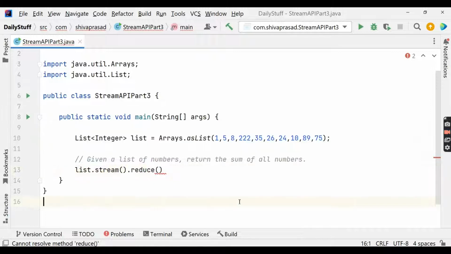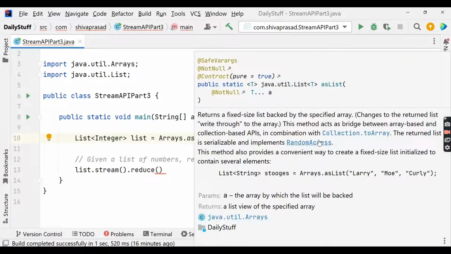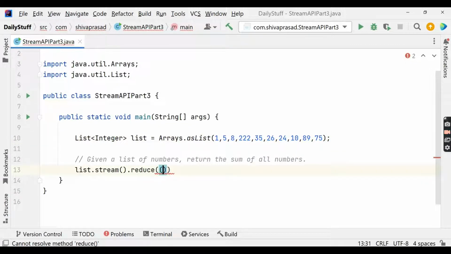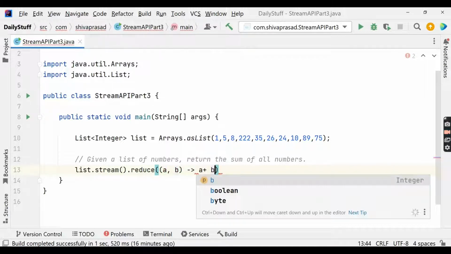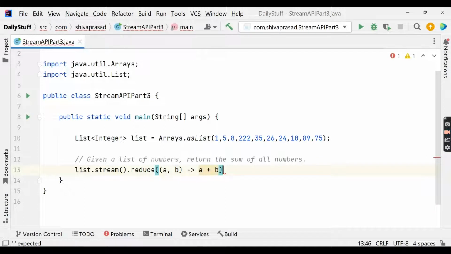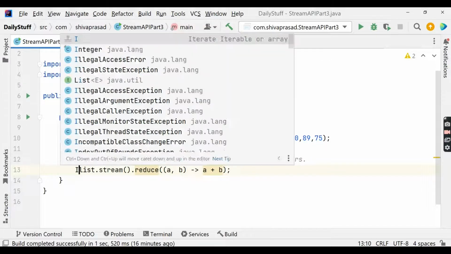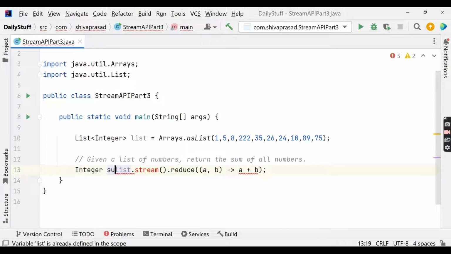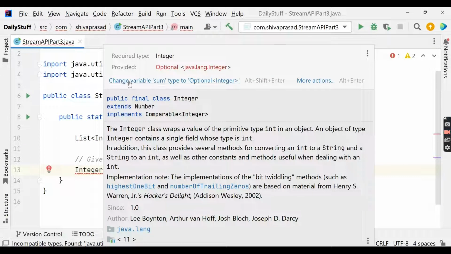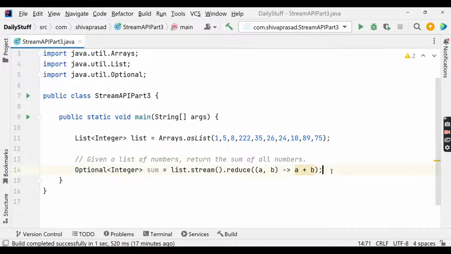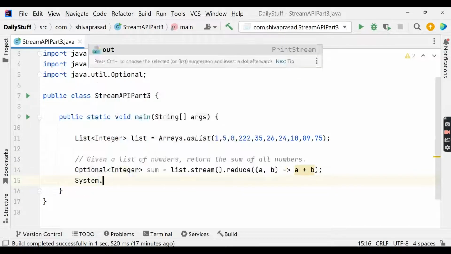If I want to do the summation of all the elements, like 1 plus 5 plus 8 plus 22 and so on till the end of the list, I can have two parameters here, a comma b, and I just need to add those using a binary operator called plus. This will return an integer. Just grab that one. Integer sum is equal to, and this is going to return the Optional one, so change this to Optional and try to print it.